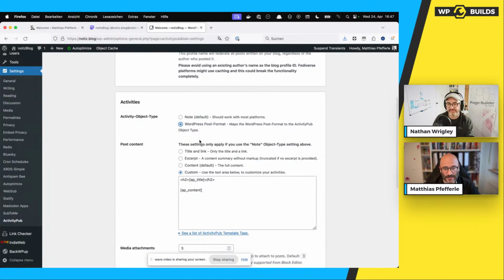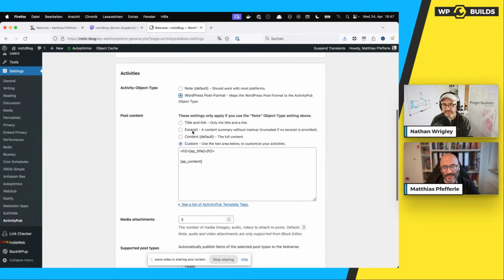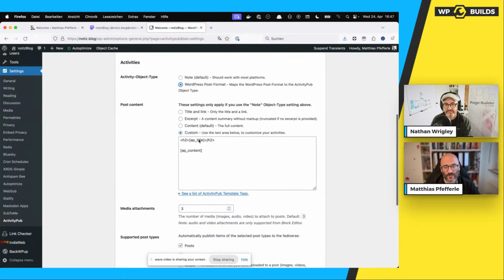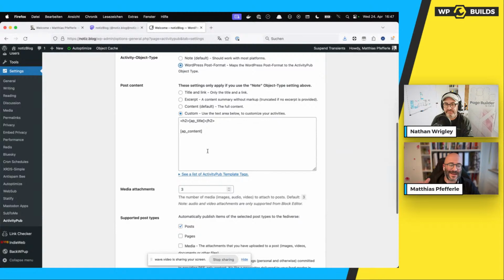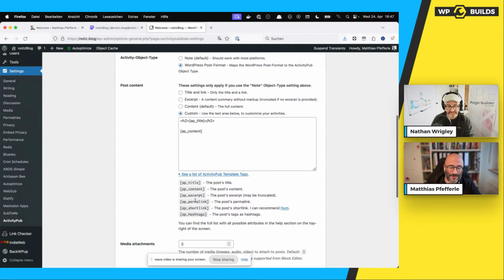This one is only for the note. If you want to have custom content, if you want to decide exactly what to share, if you do not trust us, then you could decide and have some shortcodes to exactly define what the plugin should share.